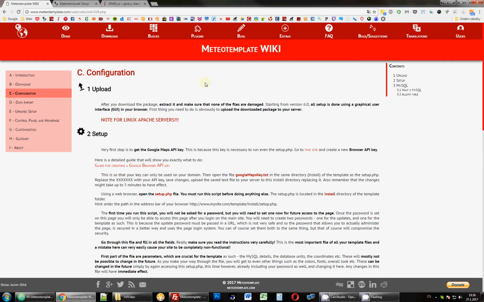Okay, so this is the next step. Now we're at section C of the installation of the wiki. We have the zip file saved on our computer. The first thing you do is extract that file and make sure that none of the files are damaged, which you would probably notice if it was unable to unzip.